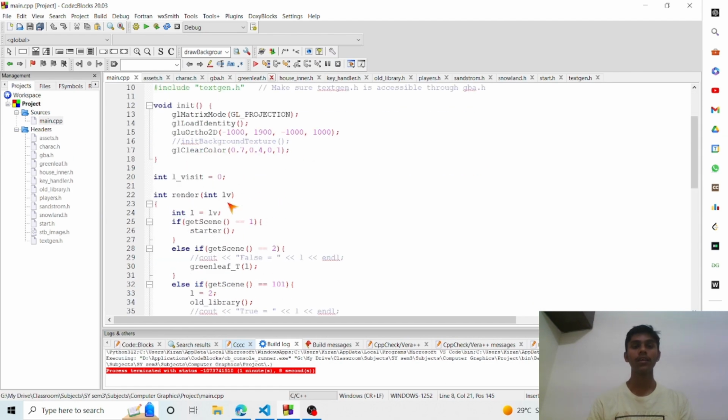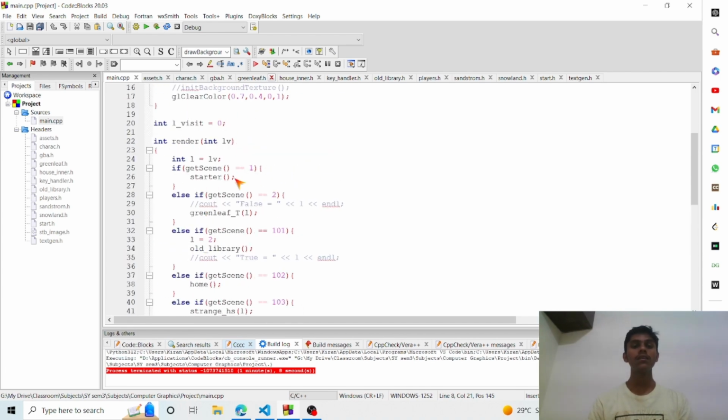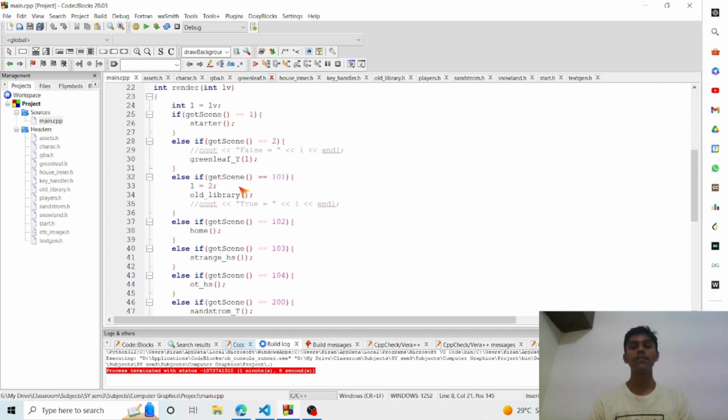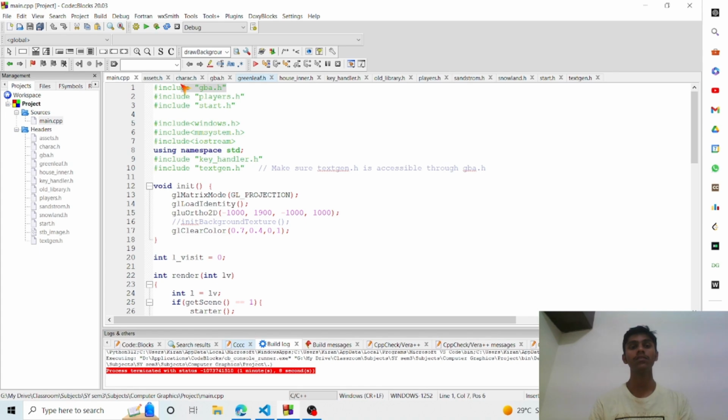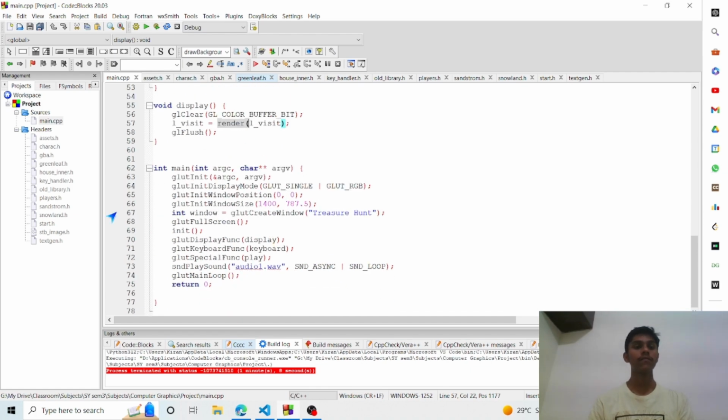Here is the init function, where we set the matrix mode, load identity, glOrtho2D and clear color. And this is the render function. It renders the scene as per the window, as the player moves from one city to another, or moves into any home or library. It calls the functions from all the header files included from gbo.h. And this is just a display function that calls the render function. And that's the main function.